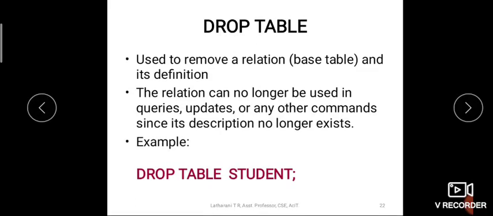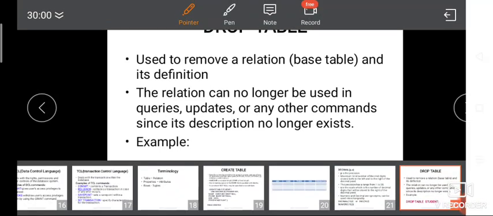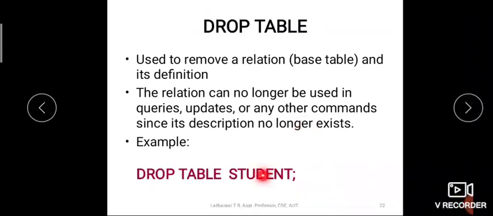How to drop a table? This is the syntax. Drop table, these two are the keywords. Drop table, then the table name you will specify. Okay, so when you say drop table student, then the student table will be removed.